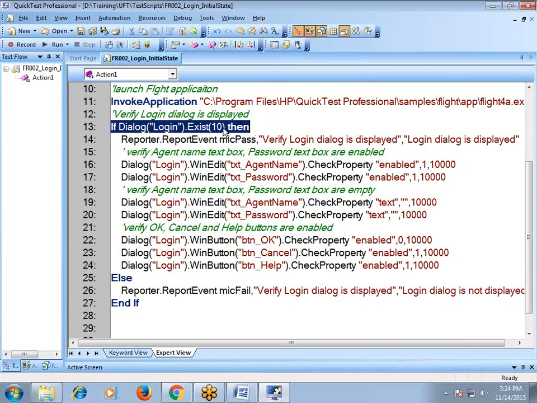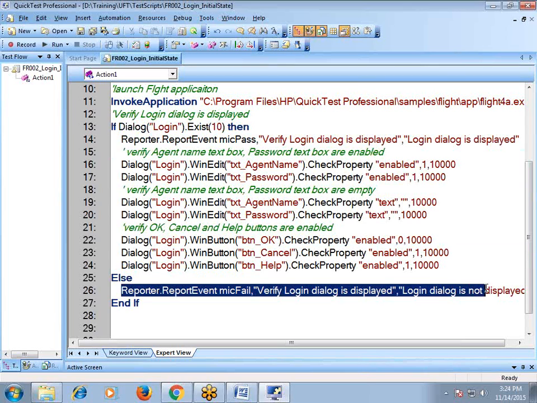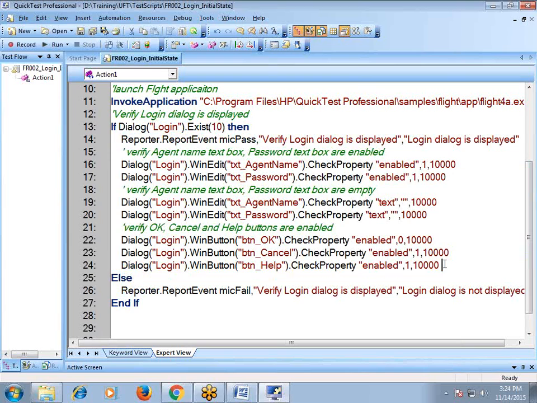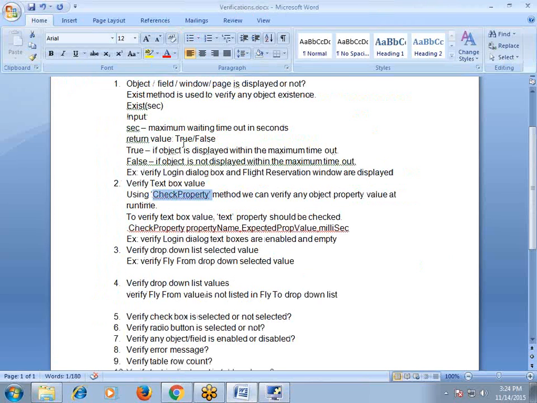If this if condition is true, only then it will execute these steps. If this if condition is false, then automatically control will come to the else part. So if the condition is false, it will run this statement, and if it is true, it will execute all these steps. Are you clear? So the point is how we automated whether the login dialog box is opened or not, using the Exist method. That is what I want to highlight here. So the Exist method we have used.